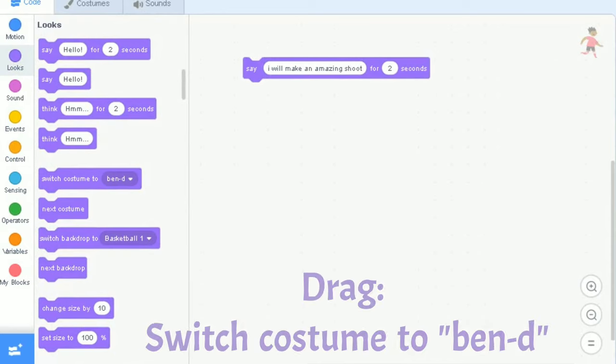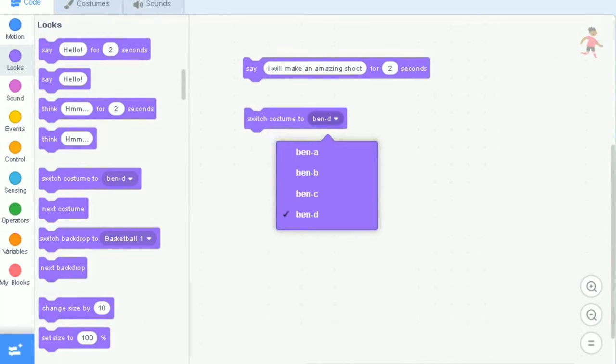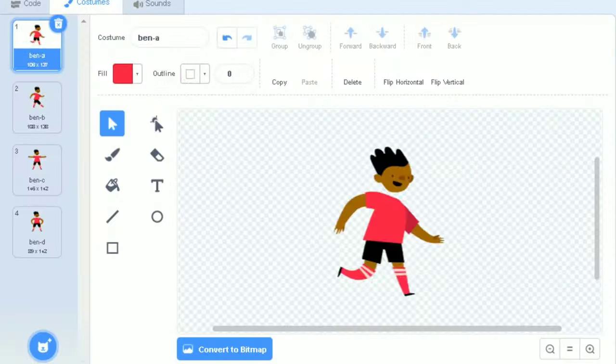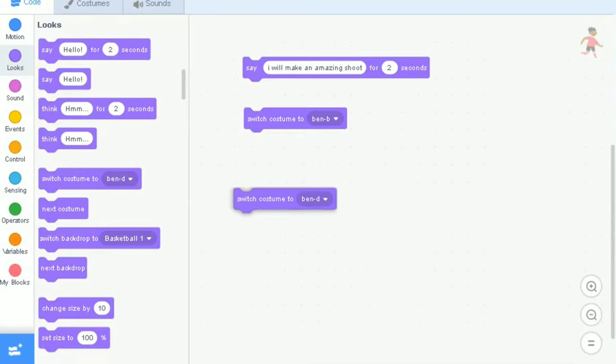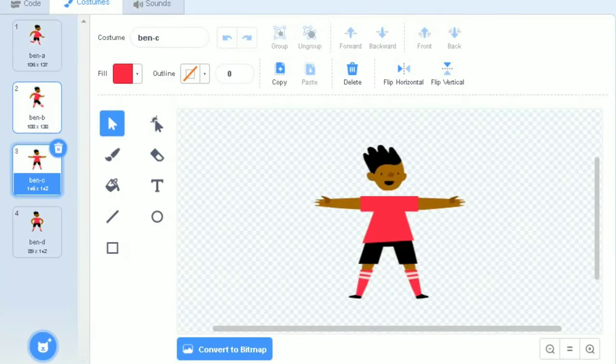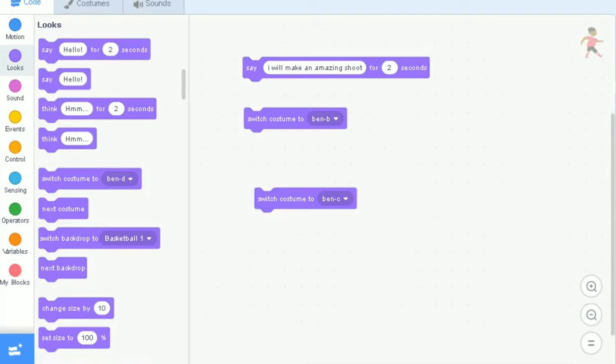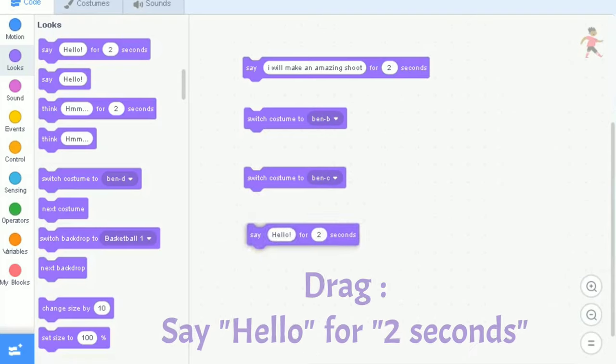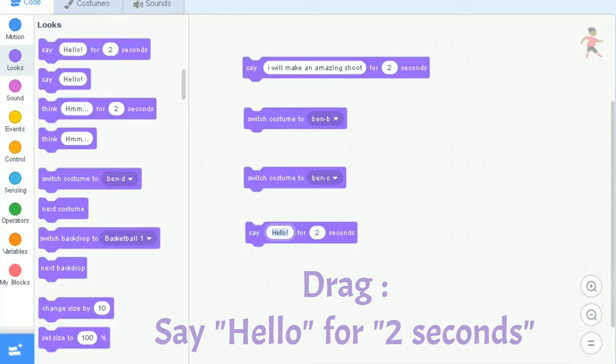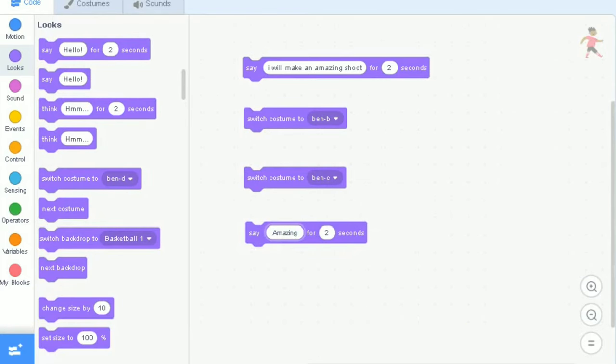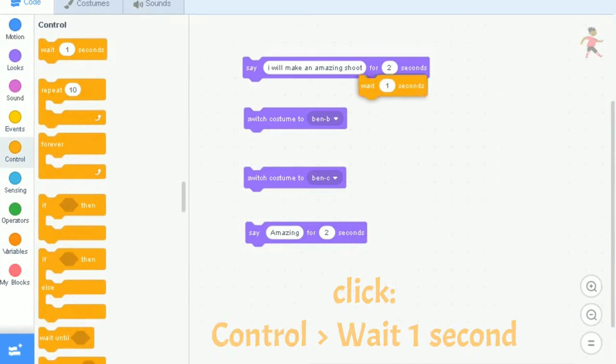After that, Ben will change his costume to Ben B, like before. This is Ben B, this is Ben A, and we change again to Ben C. This is Ben C, the celebration posture. After he shoots the ball and the ball enters the ring, Ben will say amazing for 2 seconds. Okay, this is an easy step.